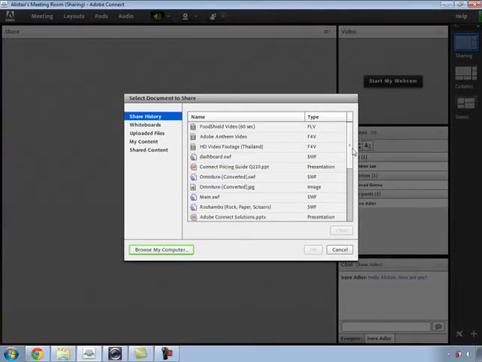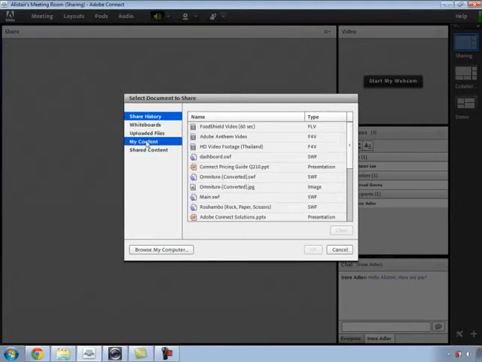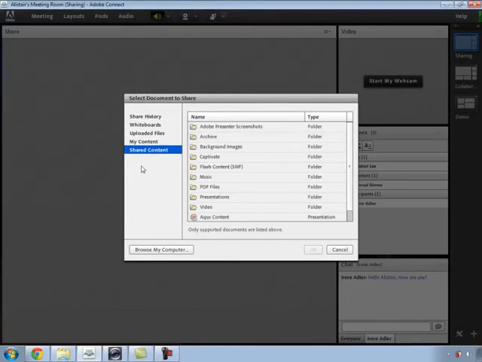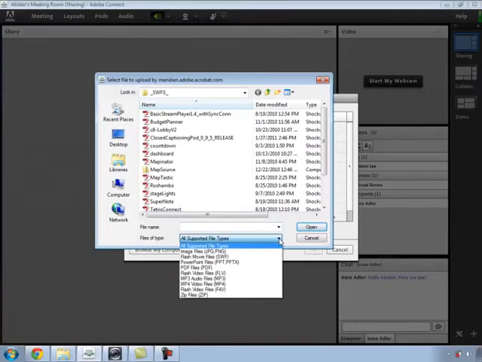You'll notice by default it gives me the share history, so I can pull up anything that I've shared in the history of the meeting room very, very quickly. Or I can go and browse through my personal content library or the shared content section of the Adobe Connect server. I can also browse my computer for documents to upload to the Adobe Connect meeting room natively. And you'll notice that there are a number of different supported file types.